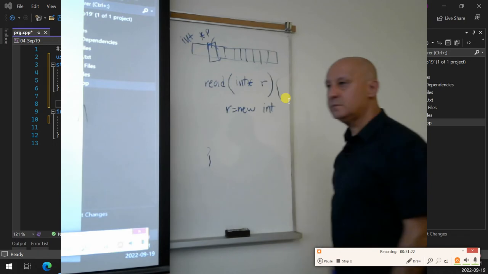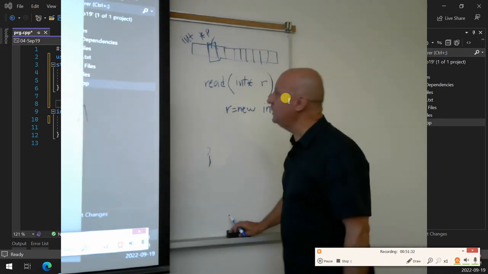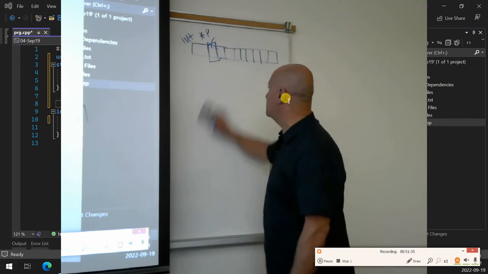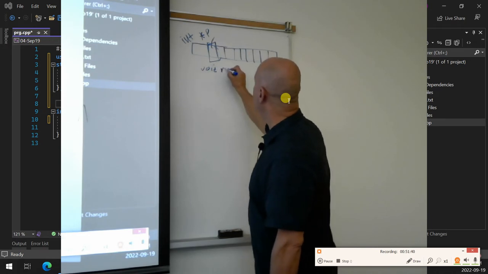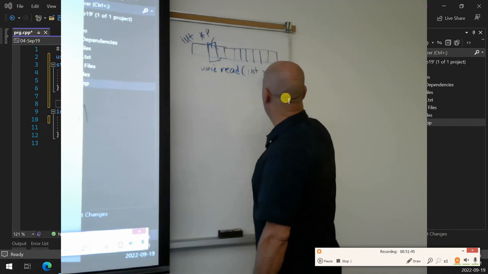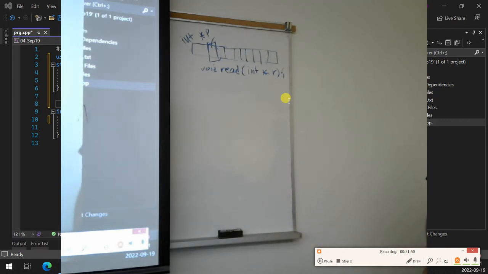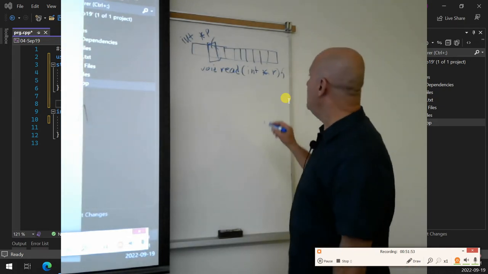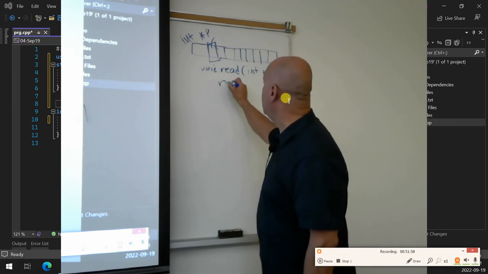Void read, integer pointer R. Okay, you can read it over there, right? Hopefully. Now, in here, I'm going to say R is set to new int. And then I'm going to say cin, target of R, and hopefully mission accomplished, right? Correct?